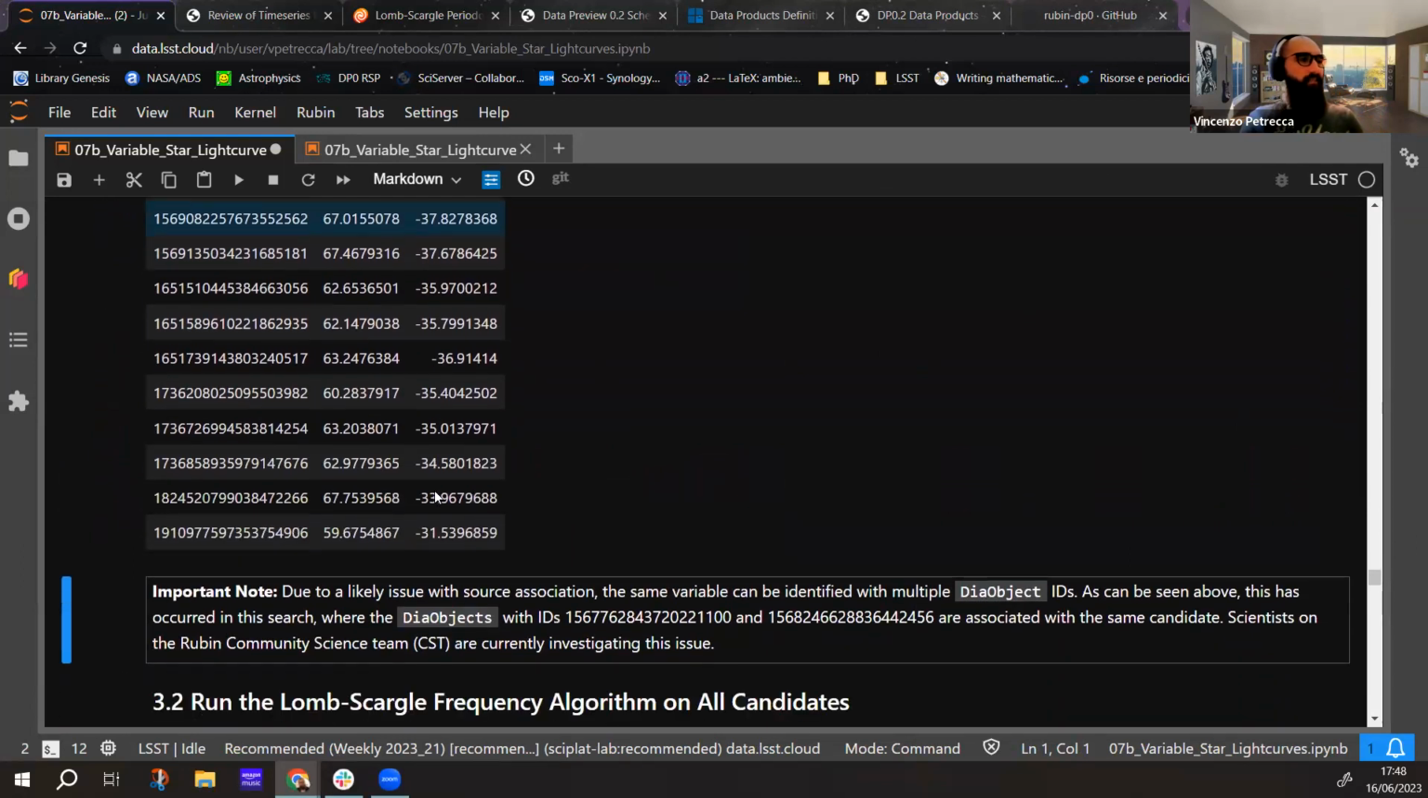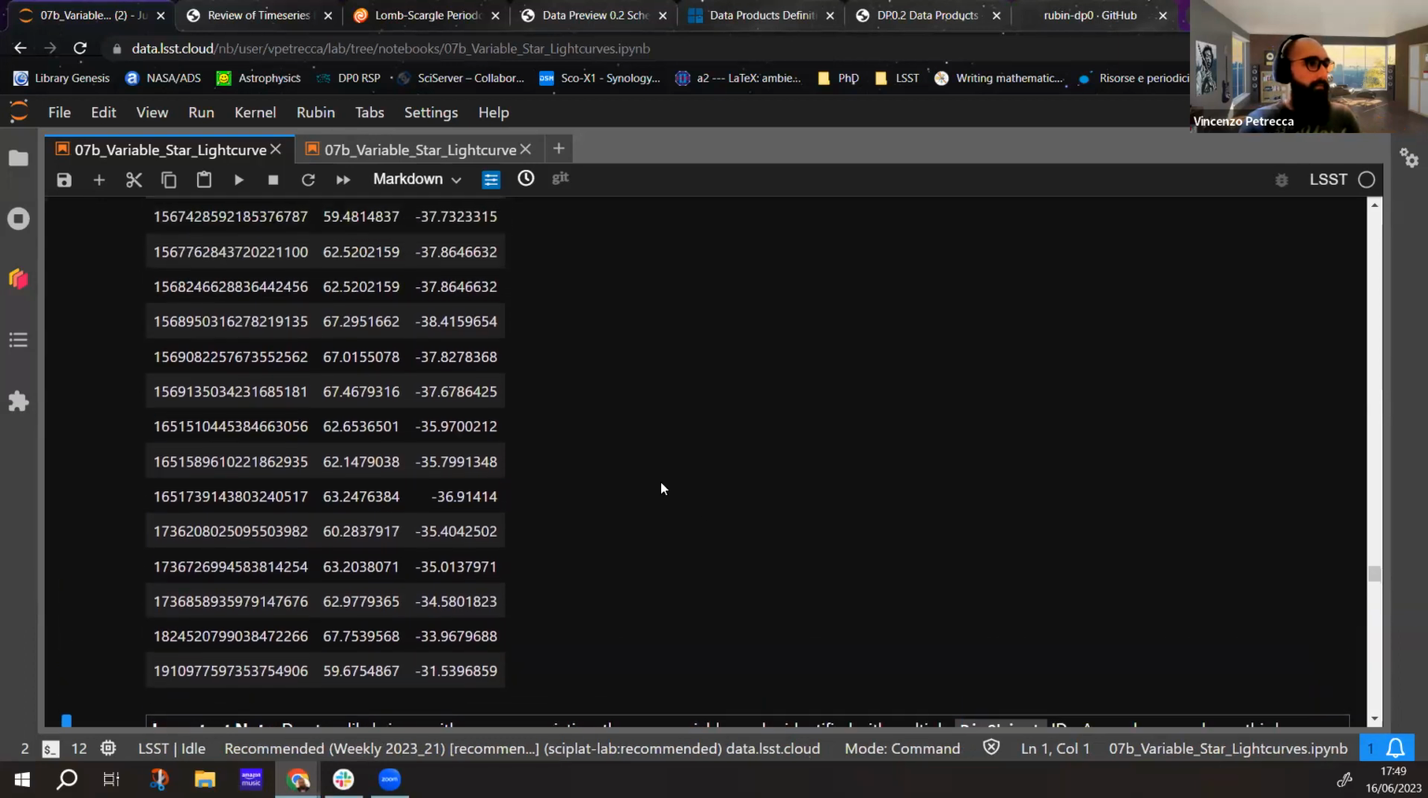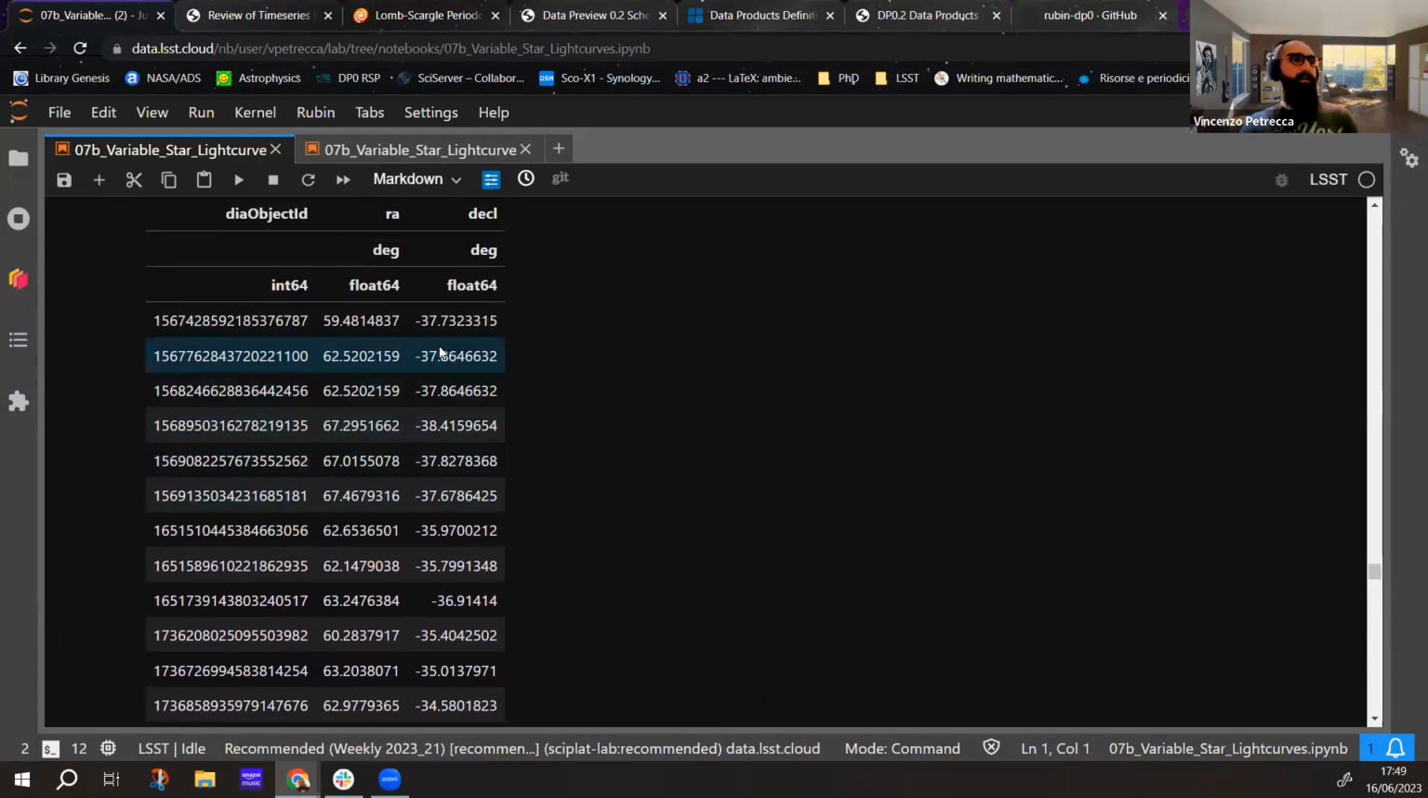Now, there is a warning here, an important note. This is something that the community science team is actually working on. There might be problems in the association, and so it might be that a single source may be associated to multiple DIA object IDs. And this is happening here with these two sources. If I go up here, you can see it. It is the second and the third one. You can see exactly the same coordinates associated to two different object IDs.